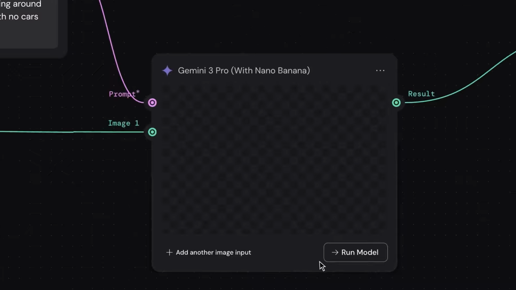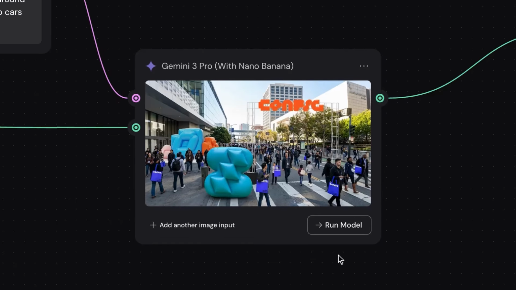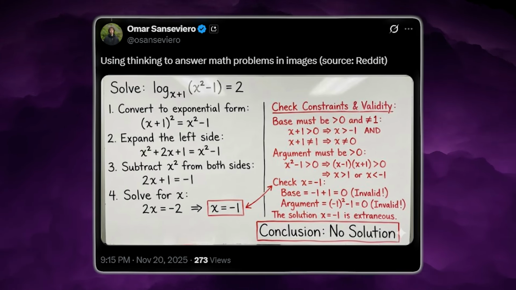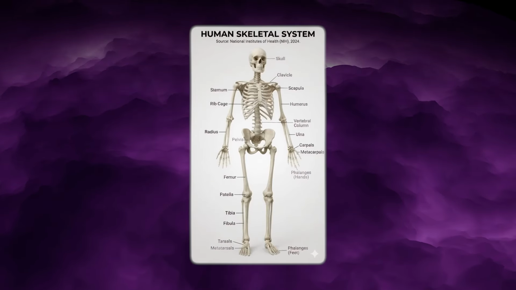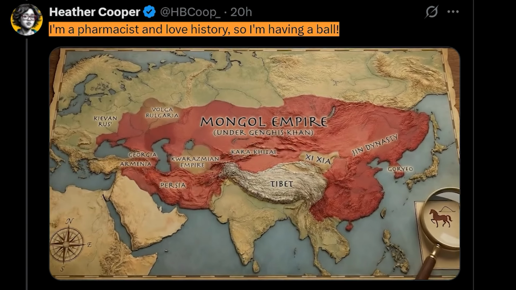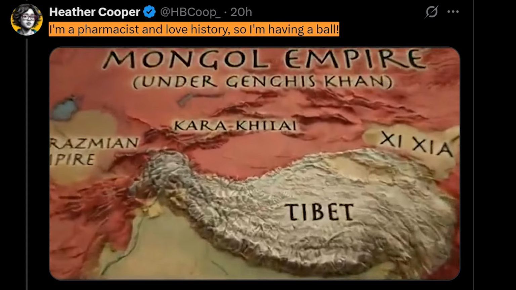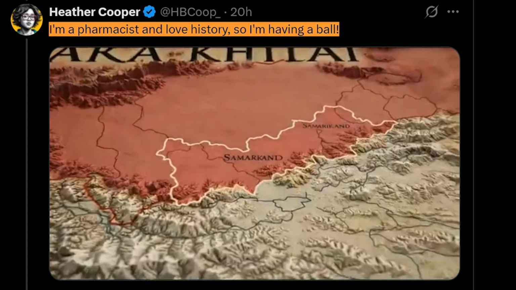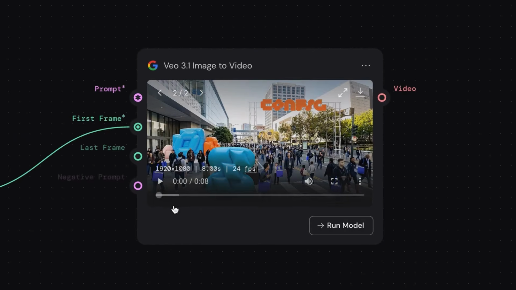And now people are already pushing Nano Banana Pro way beyond traditional image generation. Users are solving math problems with visual explanations. Students are generating detailed biology diagrams in seconds. And artists are producing absolutely stunning artwork with styles that the original Nano Banana could never handle. The jump in capability is obvious.